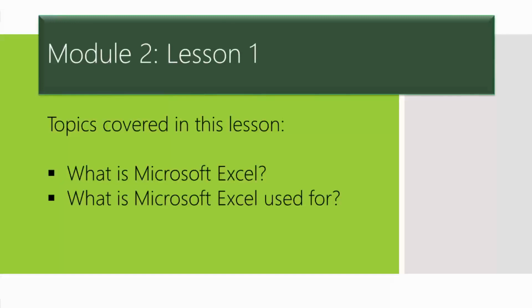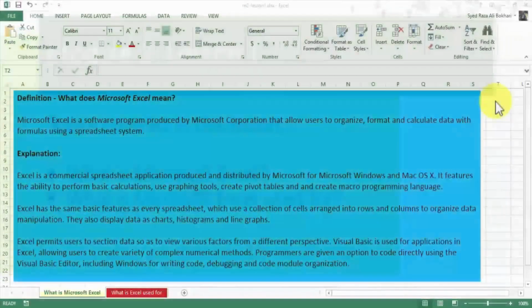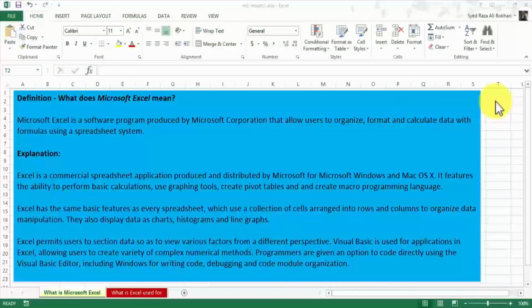So welcome to lesson 1 of module 2. In this lesson we'll take a look at what Microsoft Excel really means, and then what Excel is used for. So first, by definition, Microsoft Excel is a software program produced by Microsoft Corporation that allows users to organize, format, and calculate data using formulas within the spreadsheet system. So the key terms here are organizing your data, formatting, and then calculating.